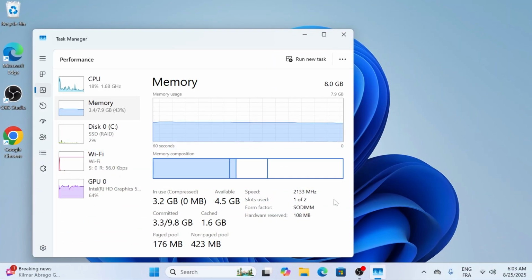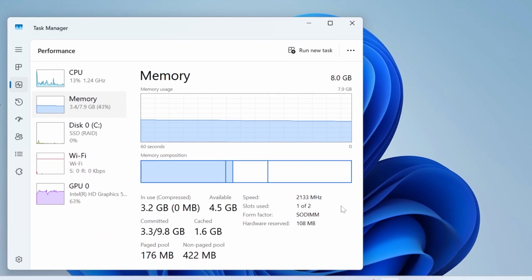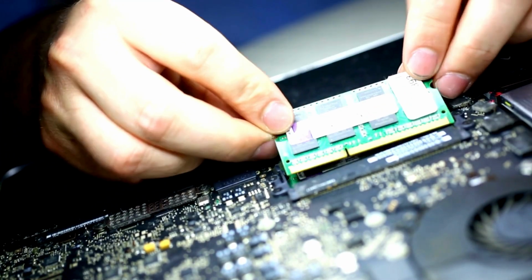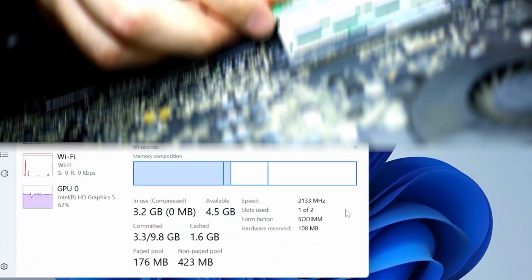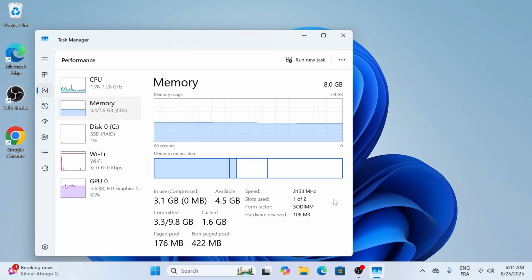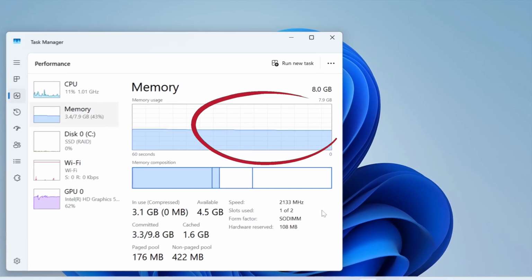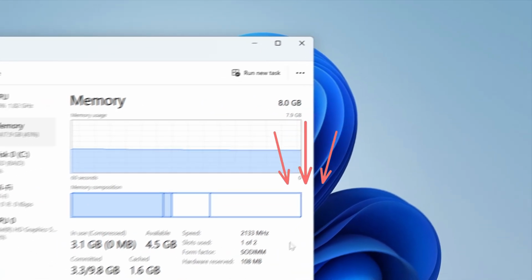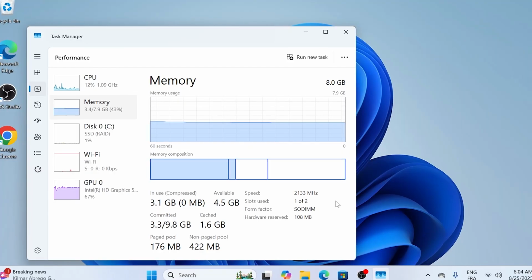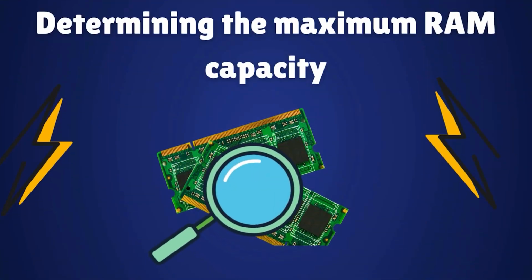In our Dell Latitude E7470 example, if it shows 1 of 2, that means there's an empty slot waiting for a new RAM module. If it says 2 of 2, you might need to replace existing modules with higher capacity ones to upgrade. Also, note the total installed RAM and the speed. Those will be useful later. This method is quick and reliable for most Windows 10 and 11 systems.